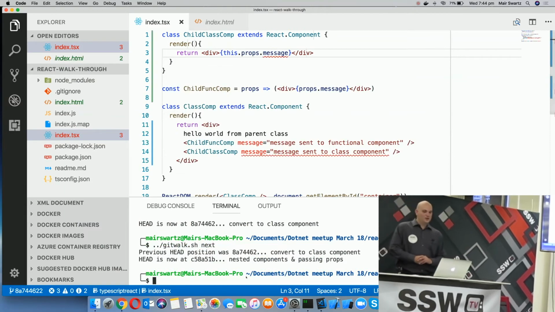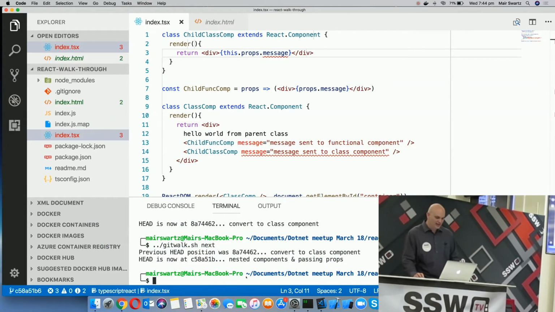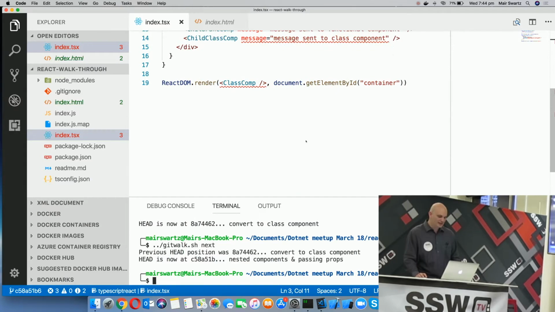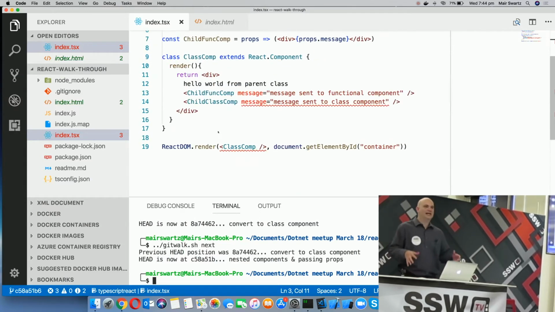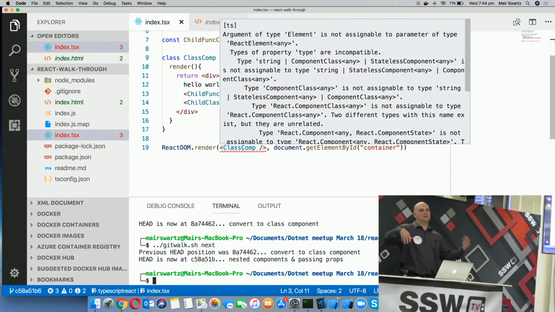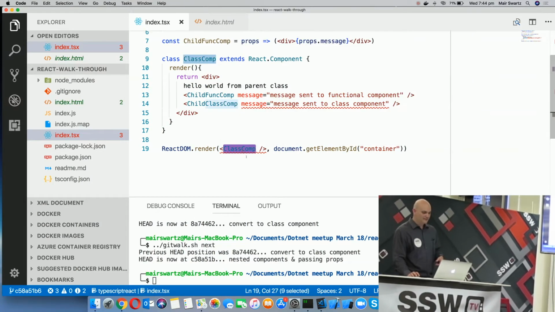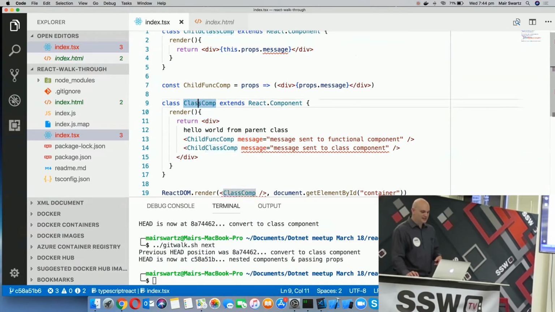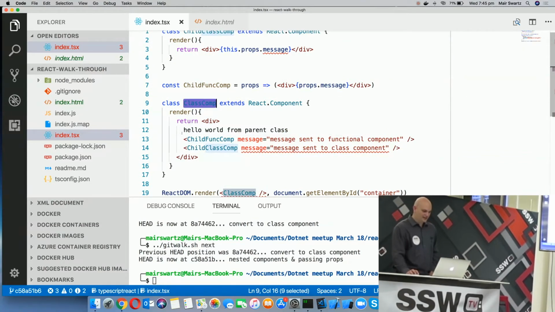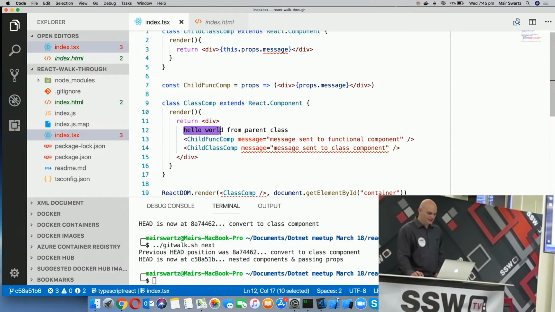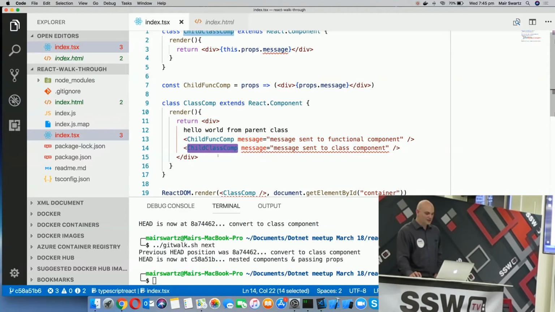Now let's go from the bottom up. We've got React DOM, which is the thing that's going to take all those objects and convert them into HTML. And it's going to call this thing called class comp. Class comp is now calling two different components. We can see two children in there. So over here is a parent component, and inside there we've got a child functional component. And inside there we called a child class component.